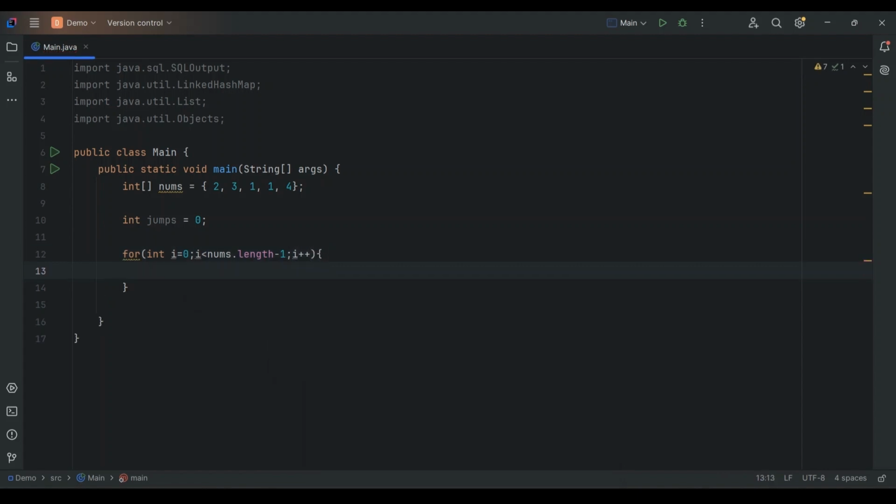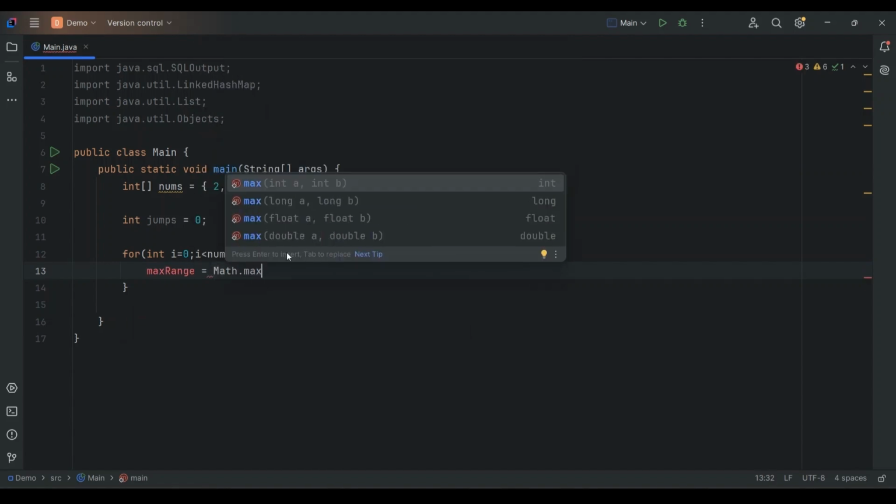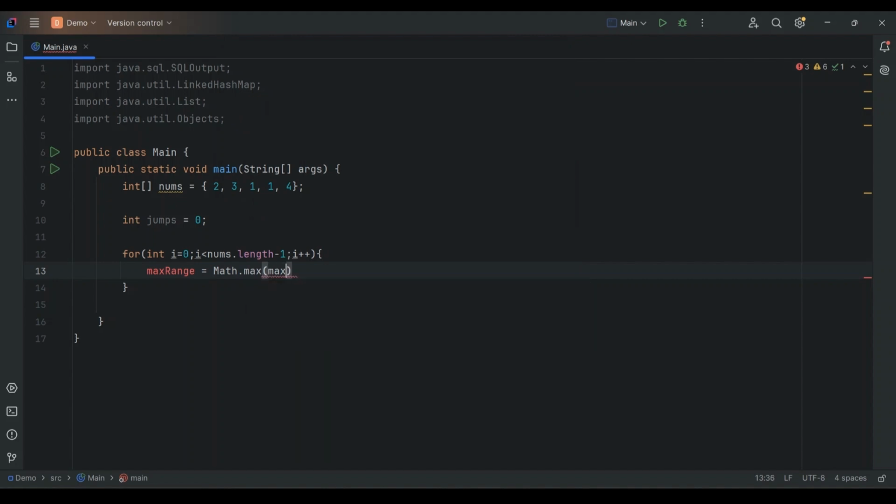I will check each number, and what I have to check is always the maximum range. And what was our maximum range for the current number? It's i plus the current number, right?